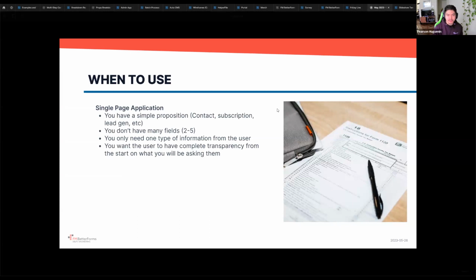So I think this presentation is going to work now. Essentially, there are two basic types of forms. The first one, before the multi-step form, is just a single page application. This is a simple form where you have just a simple proposition, whether it's a contract, or maybe you're subscribing to something. They don't have many fields, typically 2 to 5 fields, very short. You only need one type of information from the user, so you're not asking them to purchase anything or select items from a catalog. And this is when you want the user to have complete transparency from the start of what you'll be asking them.